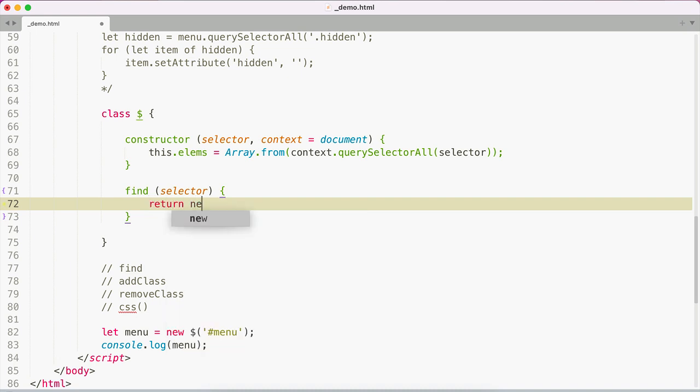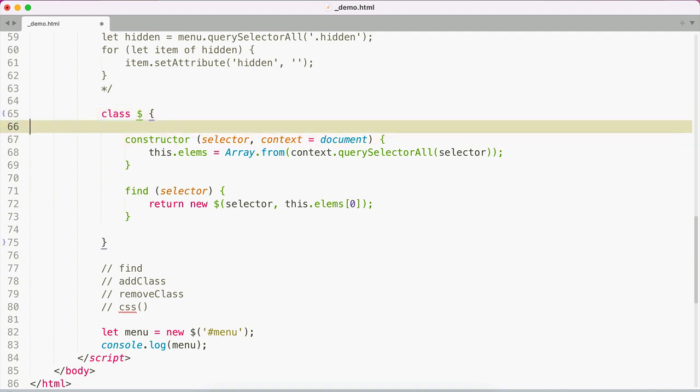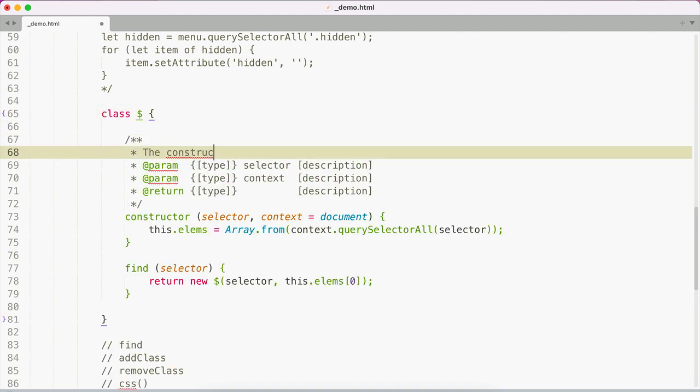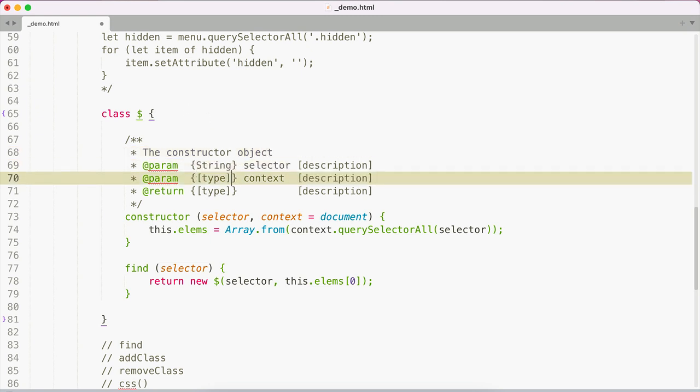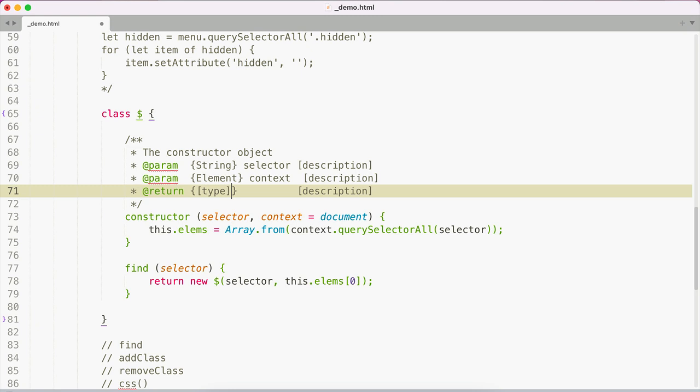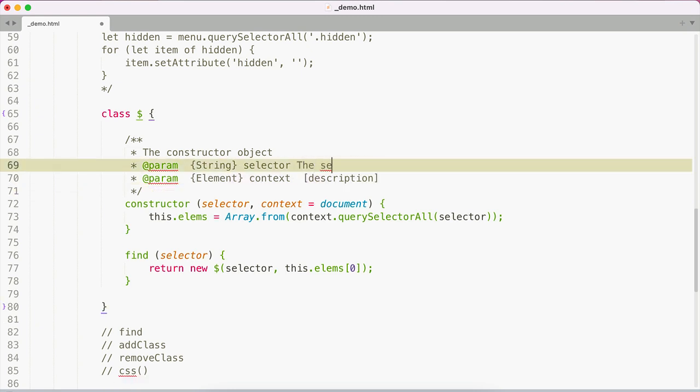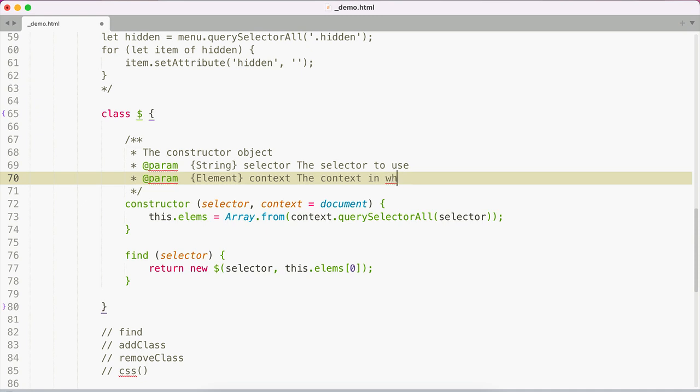With find, I'm going to return new $, and then we're going to pass in the selector. And for the context, we're going to say this.elms[0]. So we're going to use the first item as the context. So let's do this, right? For the constructor object, it's good to have documentation here. So we're going to say string, element, and this is going to return nothing. The selector to use, and then the context in which to search for the element. The element to search for the selector in. That's really badly written English, but that's okay.